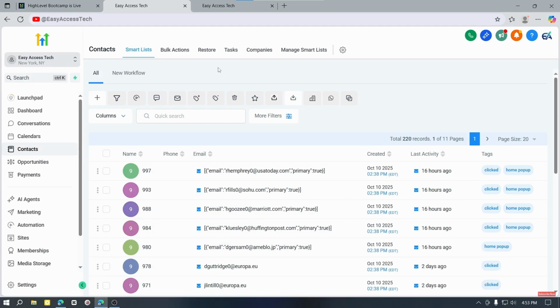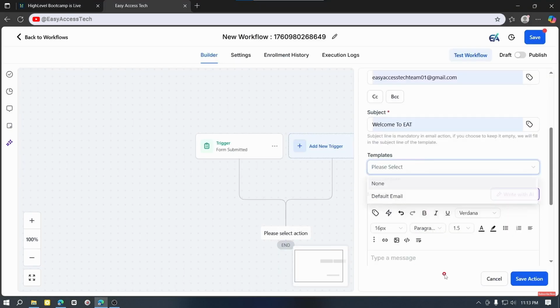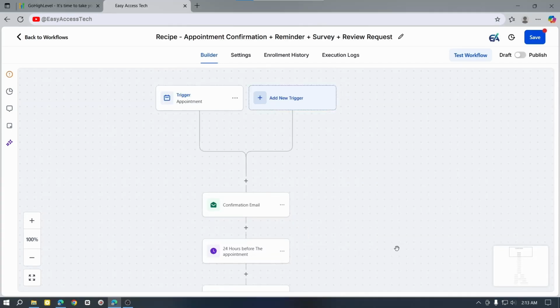A helpful tip for beginners is to start with small automation. Don't try to build a huge complicated workflow on the first day. Begin with simple things like welcome messages, basic follow-up, and appointment reminders. Once you feel comfortable, you can create more advanced automation.